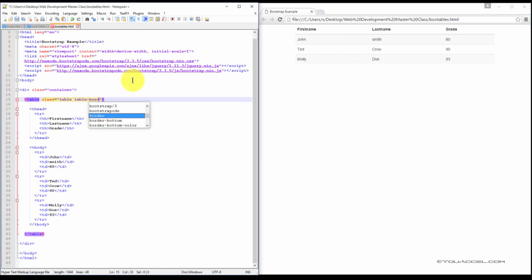The table-bordered class. This adds borders on all sides of the table and cells.